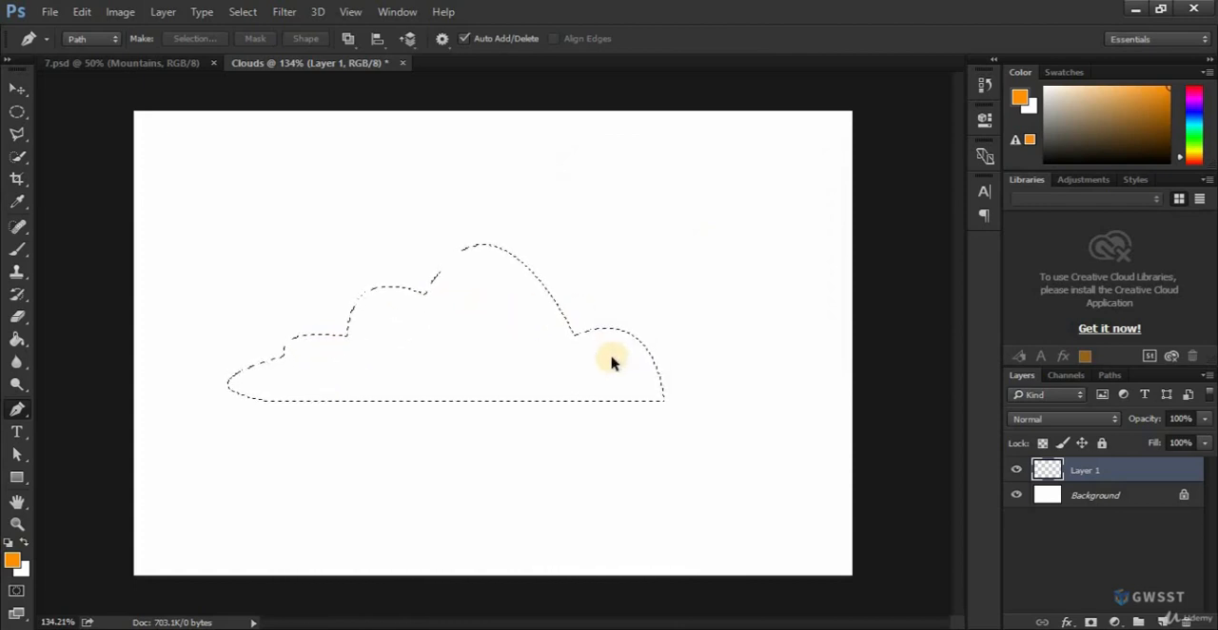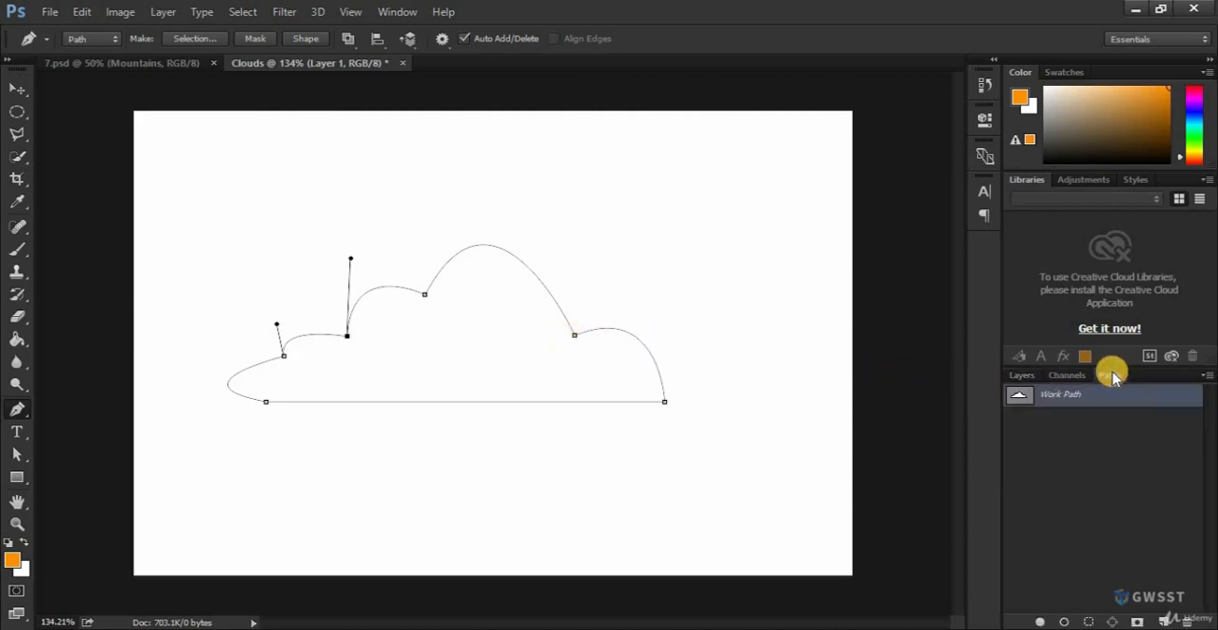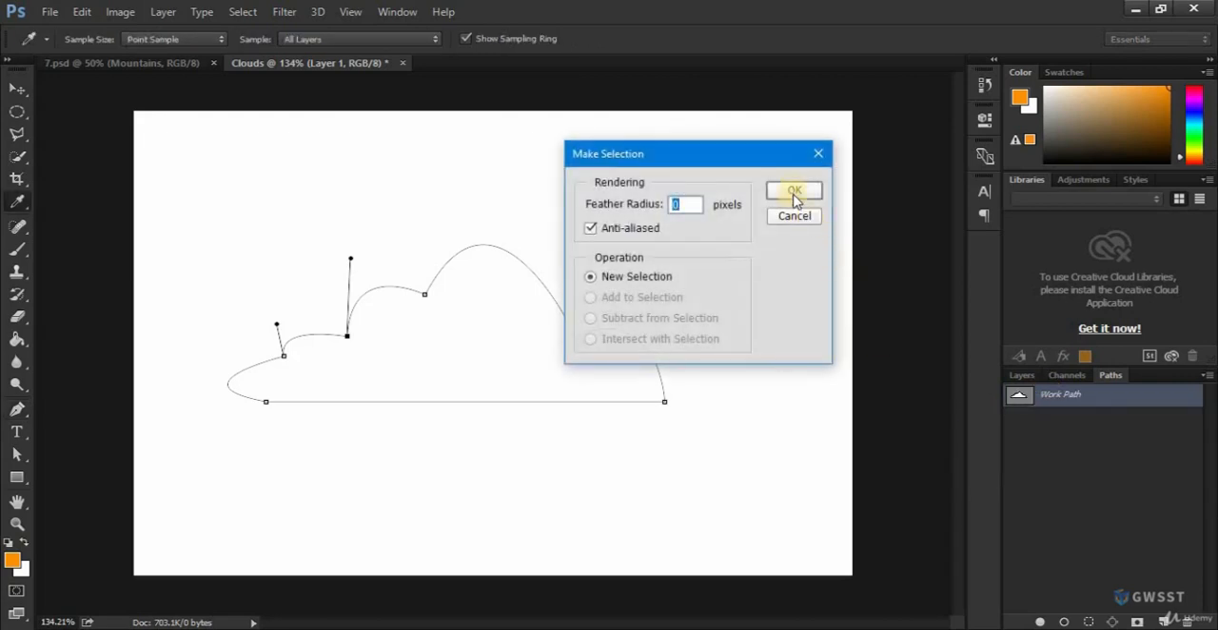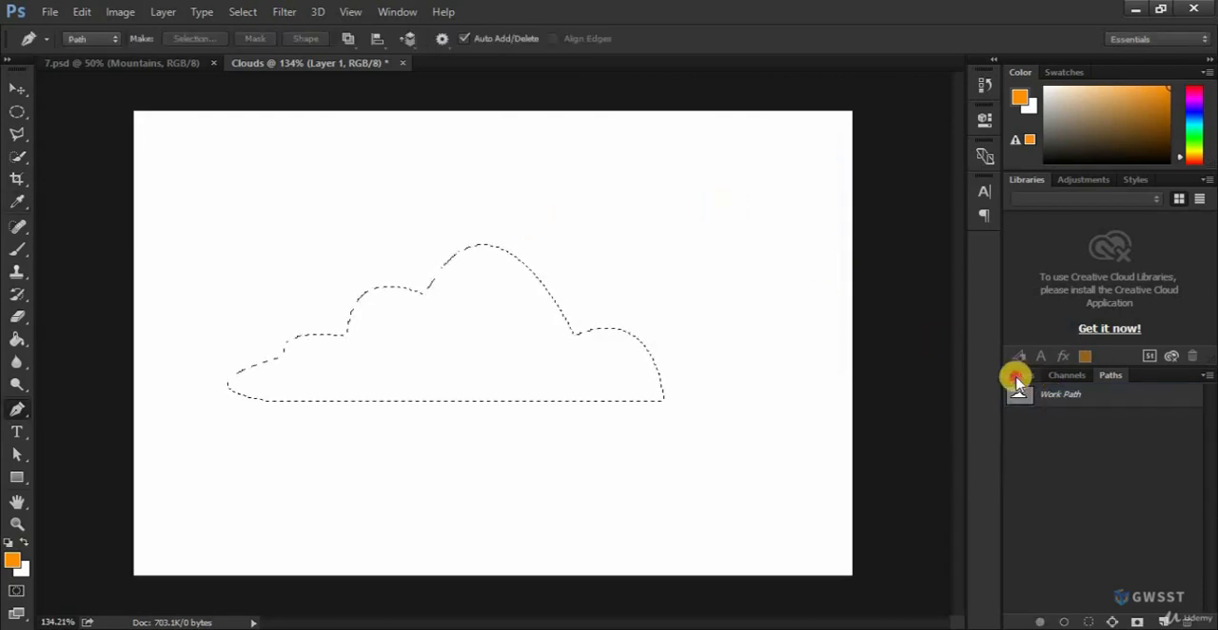If you don't get this, if you're facing some issues, you can always go to the paths option over here and click on this one. You can see that the shape which I created is available here. You can right click and then make selection. This works the same way as it does in the work area.